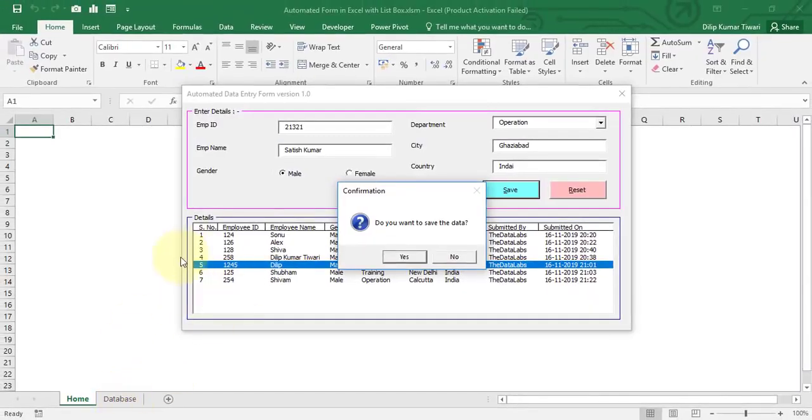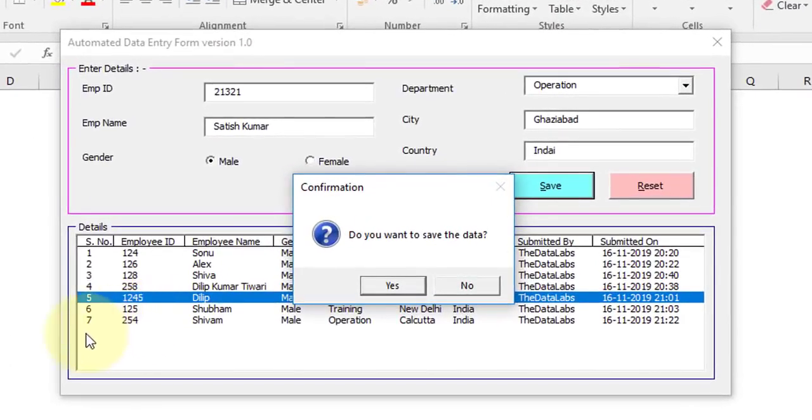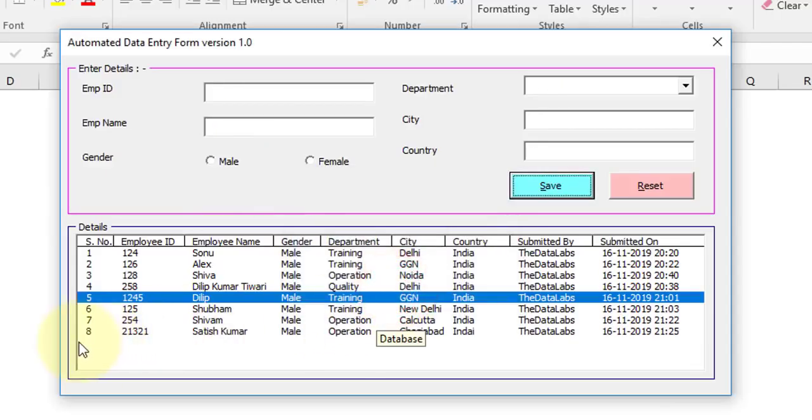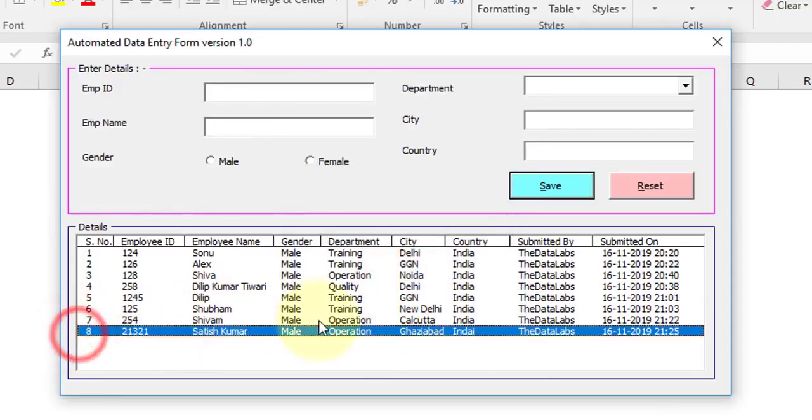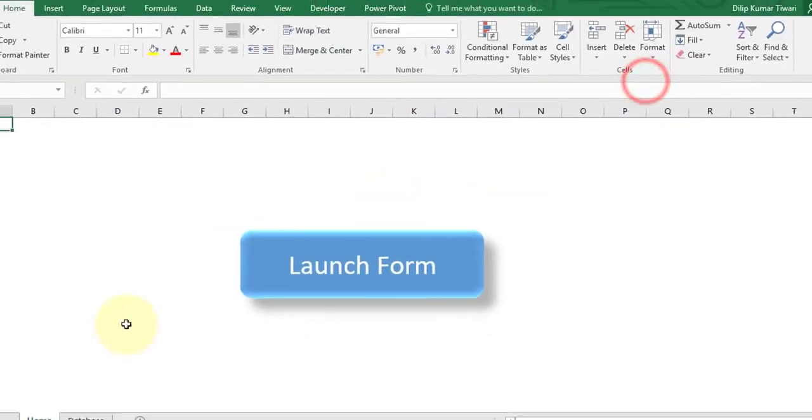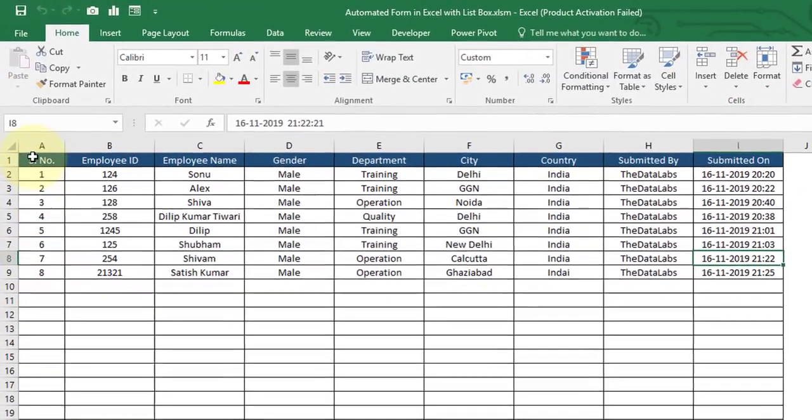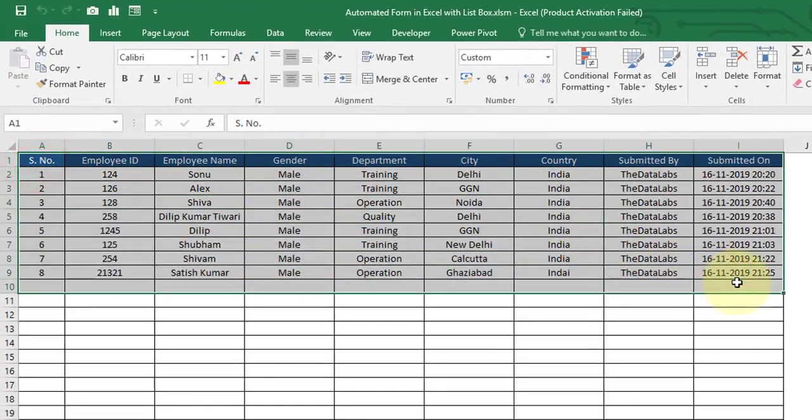And as this particular list box is dynamically connected with the database, it will start showing the recent record which we are going to enter. So let's click on yes. Now you can see that this is the record which we have entered here, right? So let's click on the close button, go to the database, and now you can see that all of the details have been captured here, right?